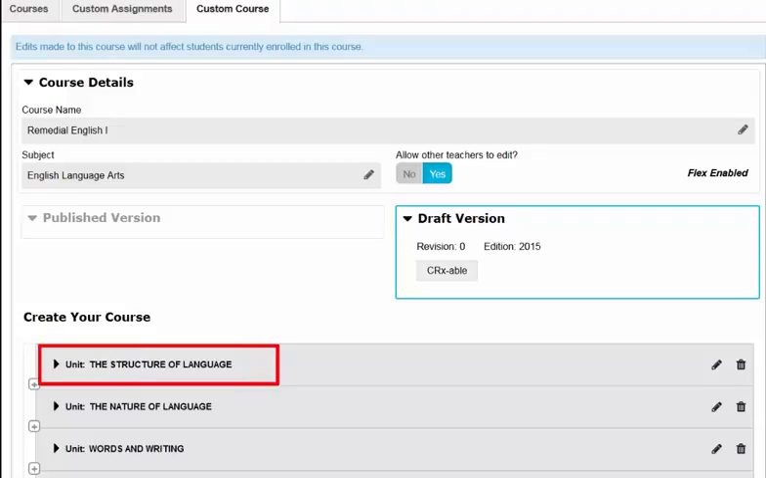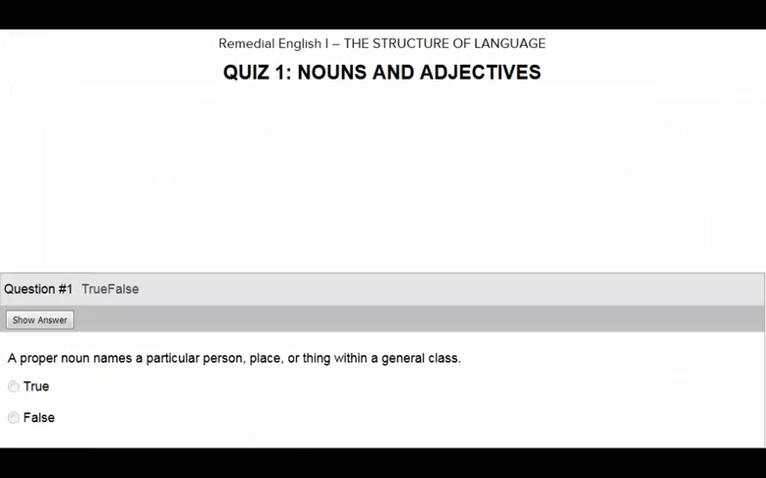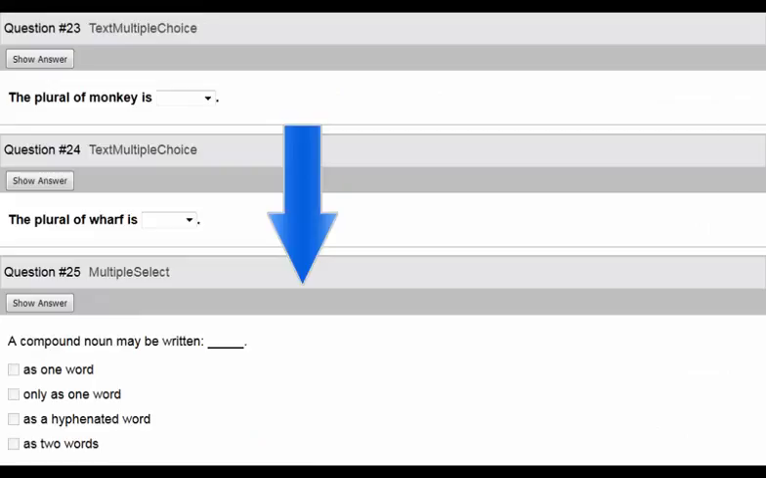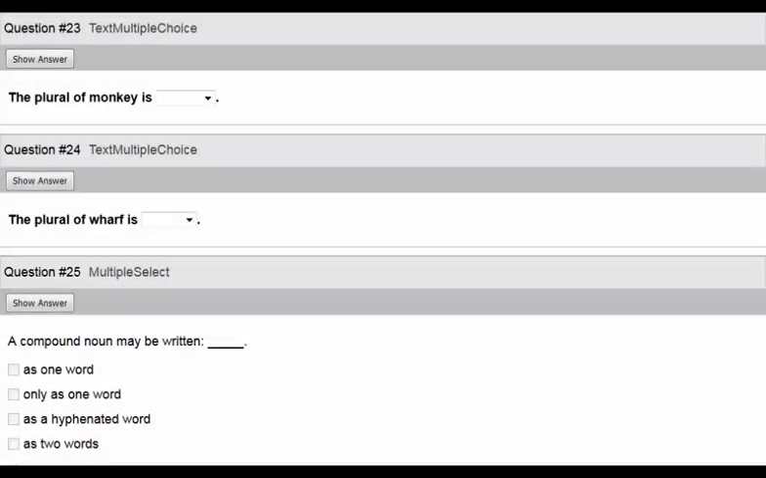Let's start by previewing the first quiz in the first unit. To do this, you'll need to click the arrow next to the Structure of Language unit title in order to expand out this unit for view. Once you've located the Nouns and Adjectives quiz, open it and scroll to the bottom, and you'll notice that there are currently 25 questions contained within the quiz. If we decide to relocate the quiz somewhere else in the unit, the questions will automatically readjust on that quiz.